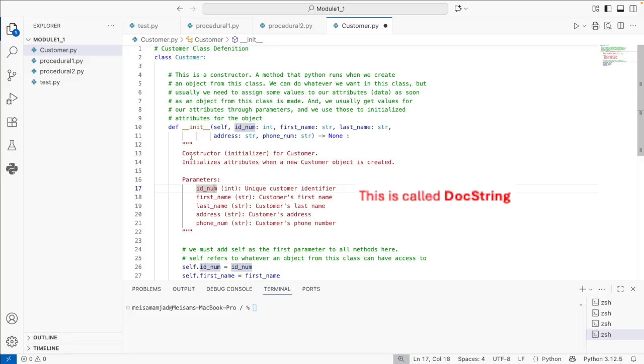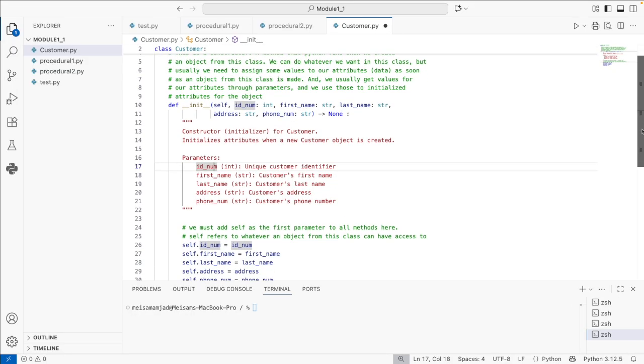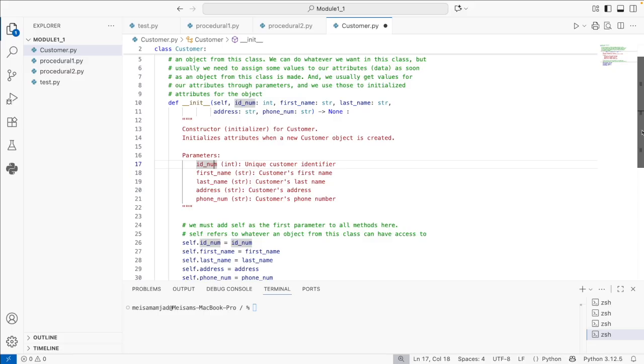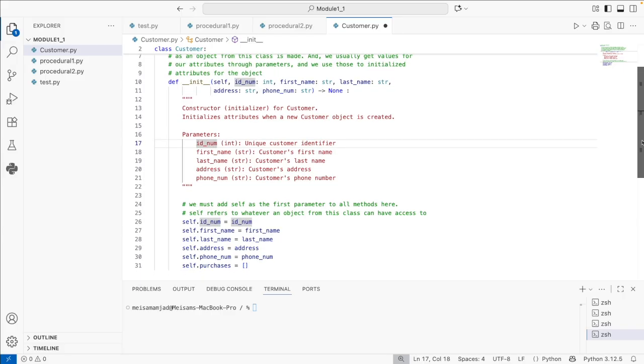So now we added documentation for this method. Later on, I'll show you how we can have access to this documentation for this constructor, so we learn about the parameters and what values we should use when we create an object from this class. Okay, so we're done with the constructor.